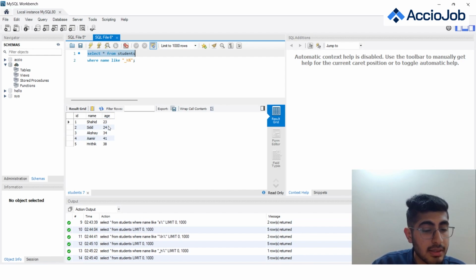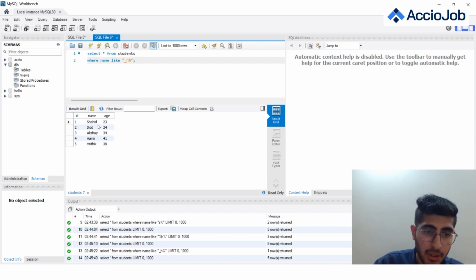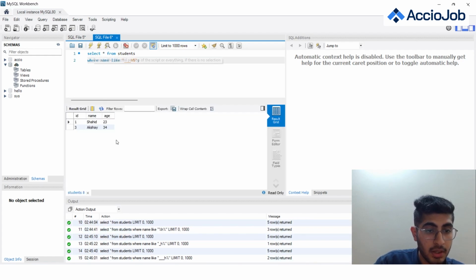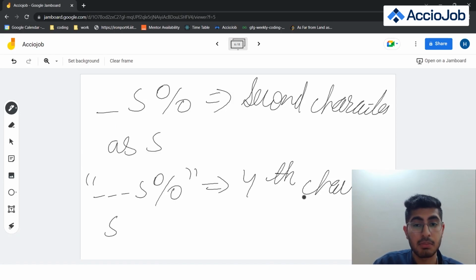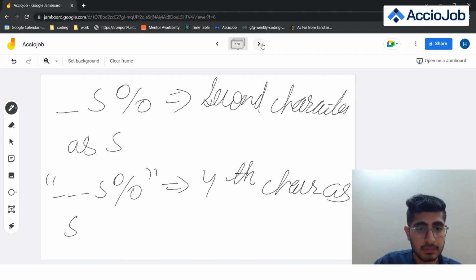This time we take some different character. Which character should we take? Okay, we'll take H again, because then Shahid and Akshay both would be printed. So 1, 2, 3, and the fourth is H. As I told you, Shahid and Akshay both have H at the fourth position. That's why it is getting printed. Let's come over to the next one.